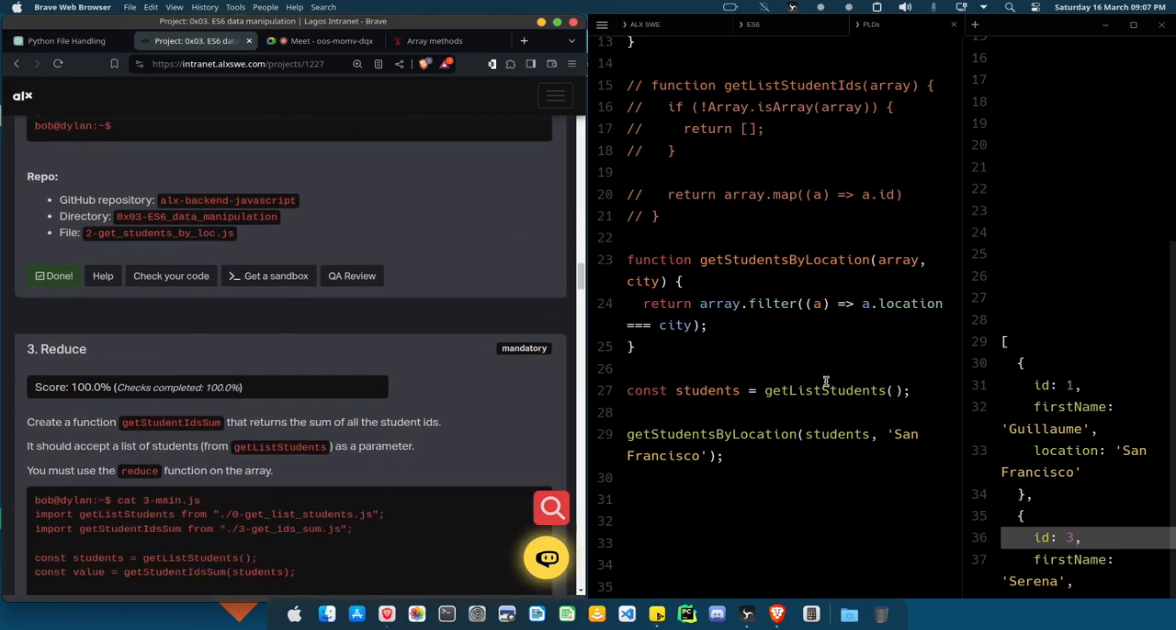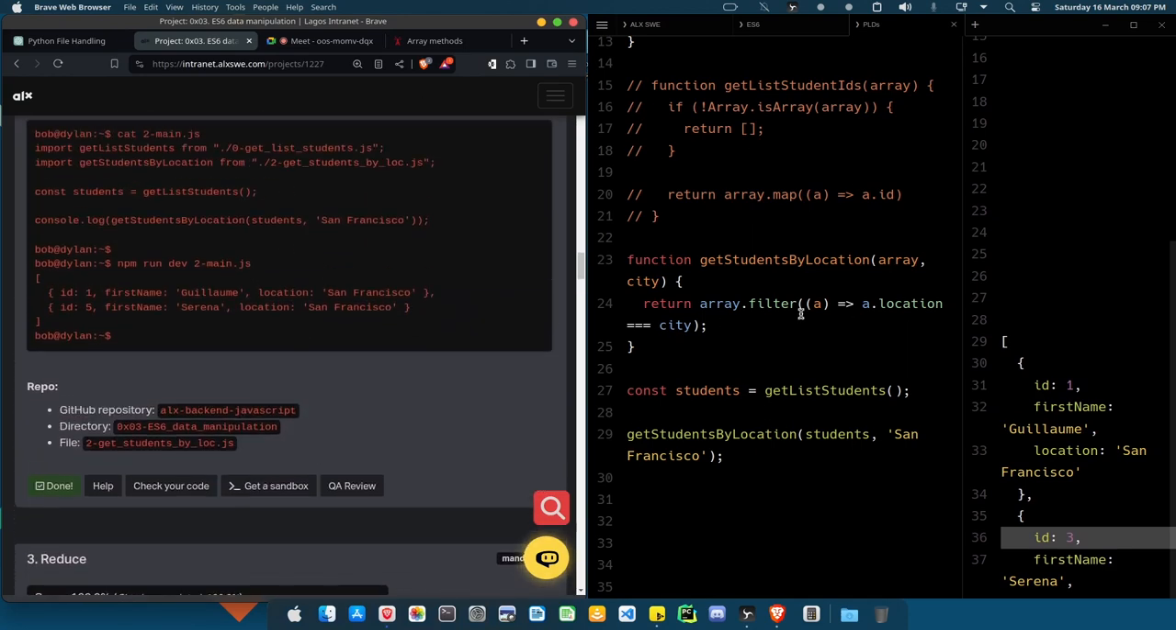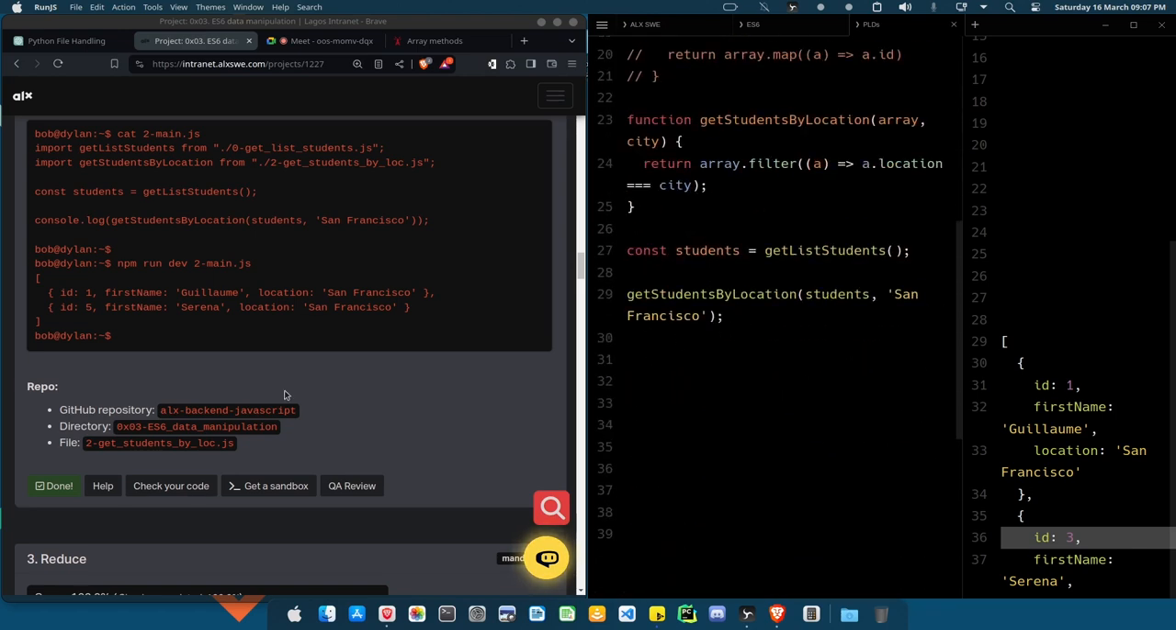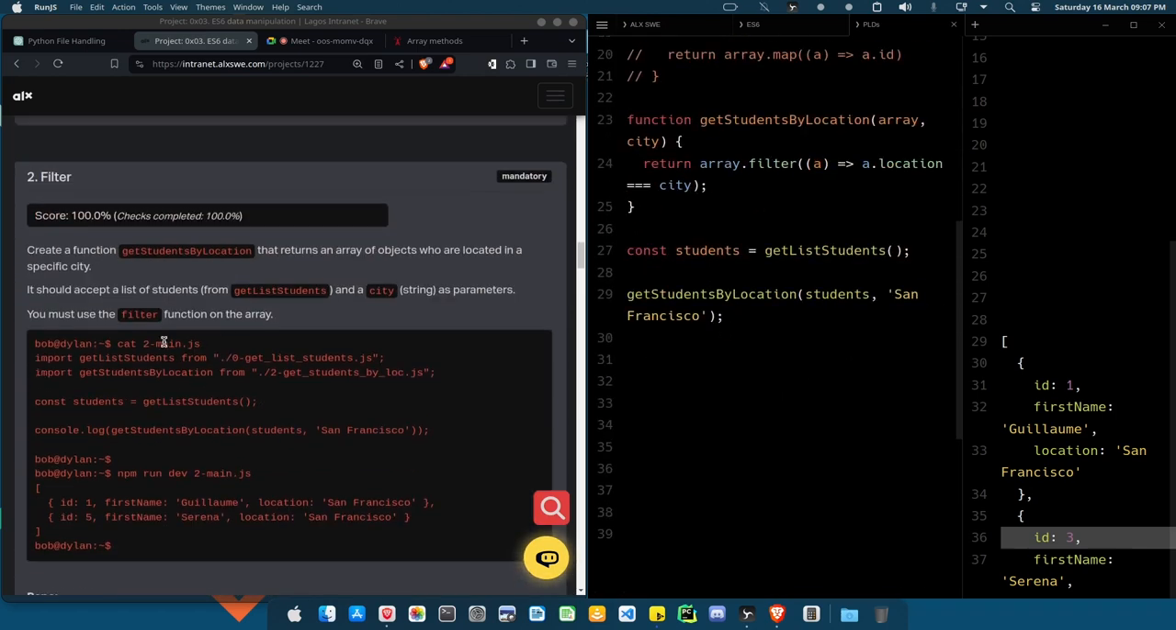So that is the filter method. If you check, you find that there's a similarity between almost all our array methods, which is that it takes in a variable or an argument, which is the individual elements of the array, and then whatever thing you return is what you want it to return. So that is that. Then let's look at 3.